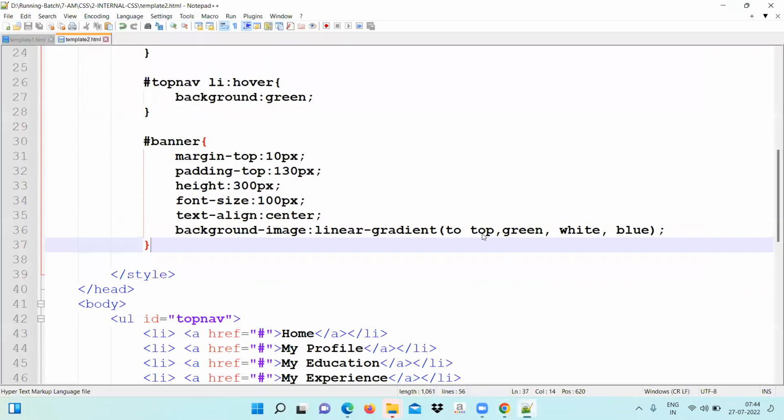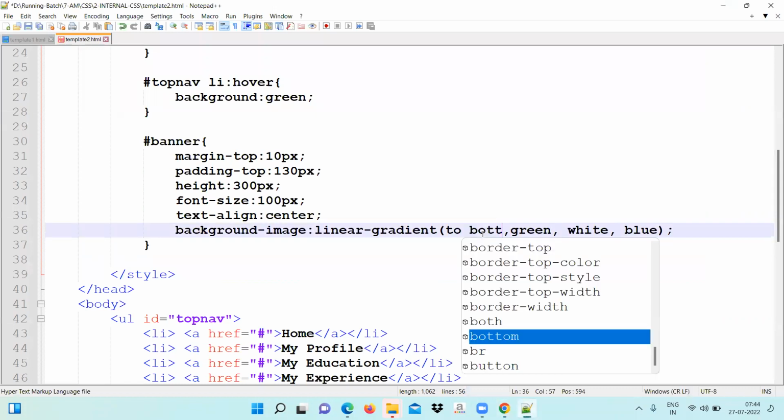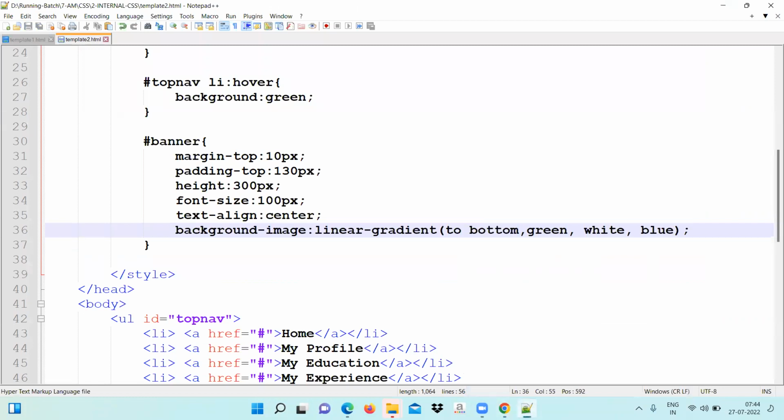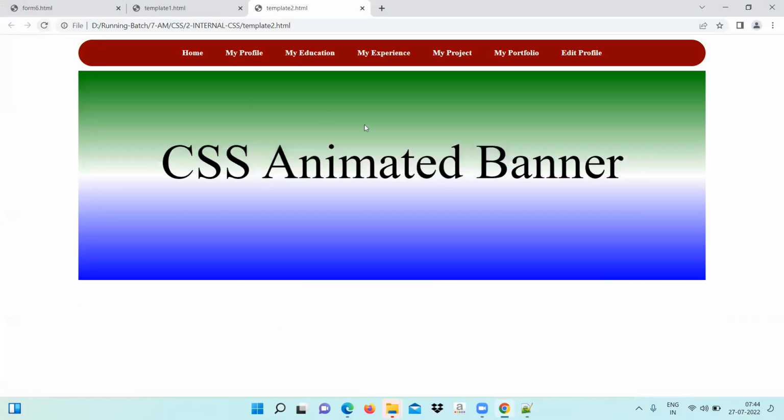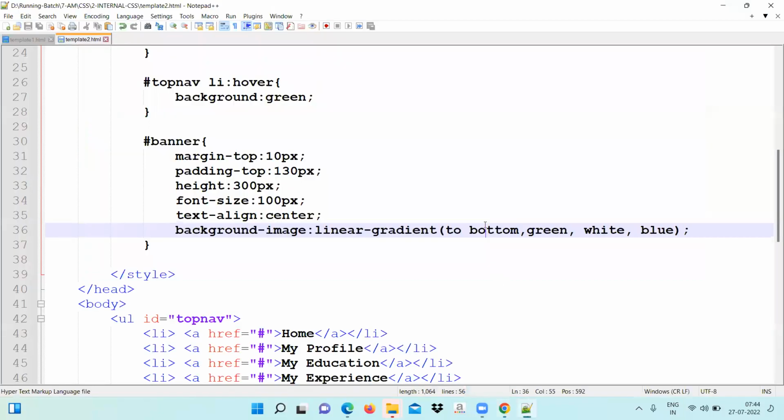We have one more called to bottom. Green will be up and blue will be down. So these four combinations we have: to left, to right, to top, to bottom. By default, it will be to bottom, top to bottom it will appear.